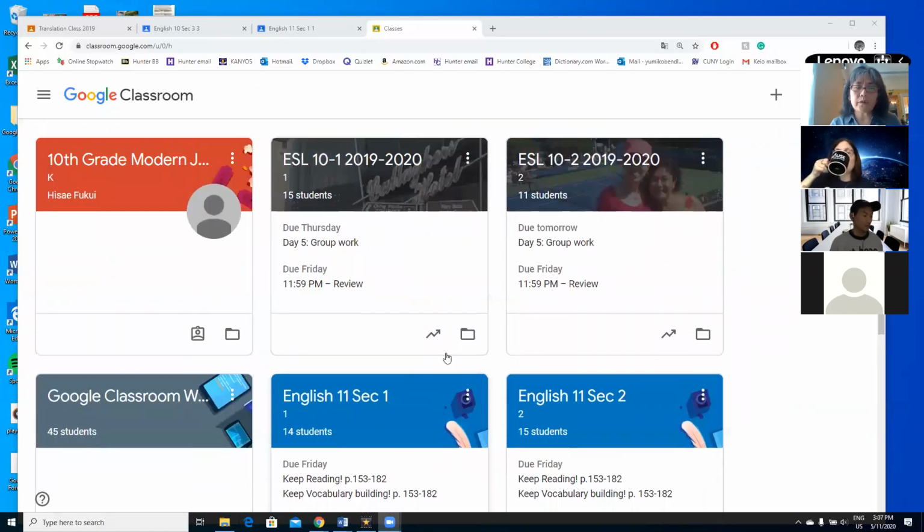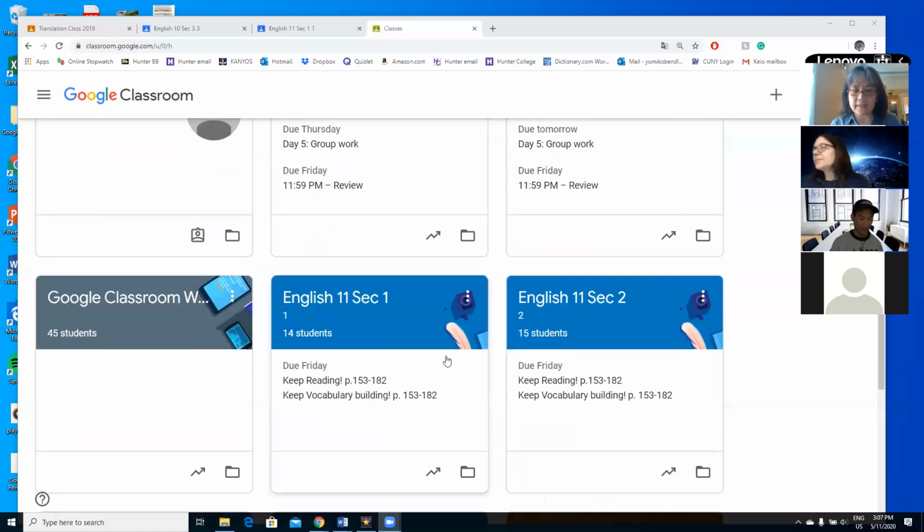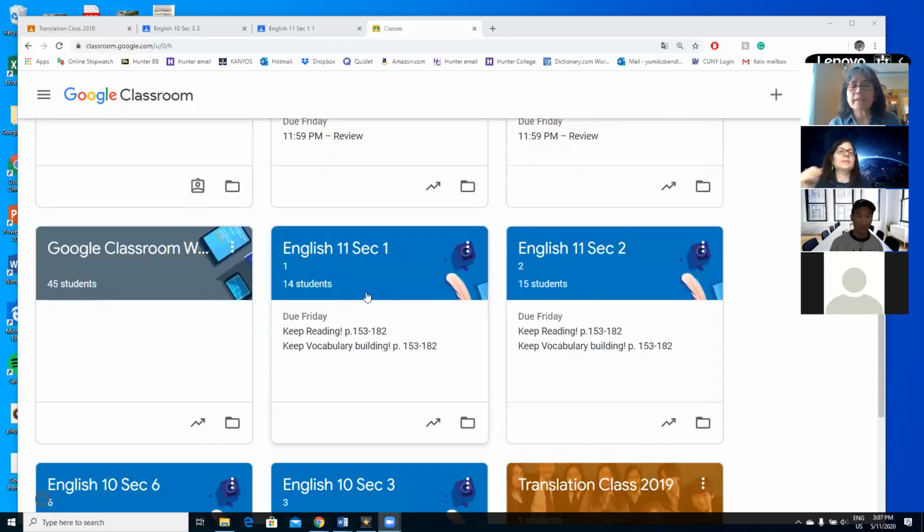So if you go into Google Classroom, you get all of your classes. And what is important in an online class like this, I believe, is the organization. Especially when you're dealing with English language learners, it is very important to keep instructions and directions simple and to use lots of visuals.